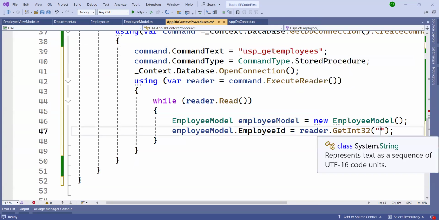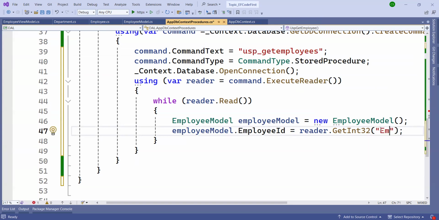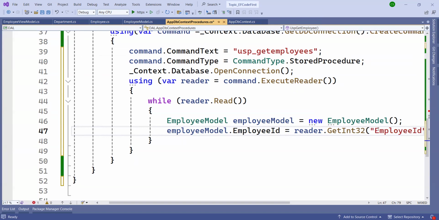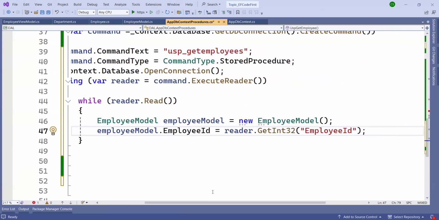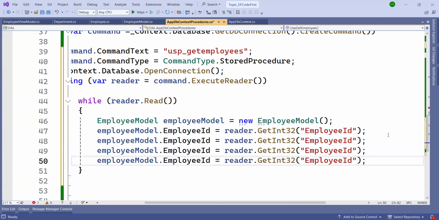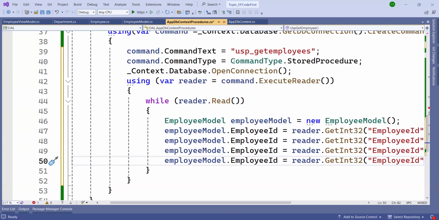Pass the parameter the same way; you need to write it on the procedure. Employee ID, and copy. These are all input parameters, right? No, this is an output parameter. Yes, I am reading the data after executing, and set the value on here.